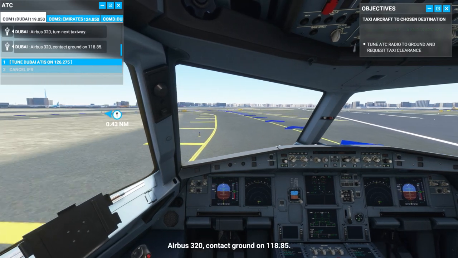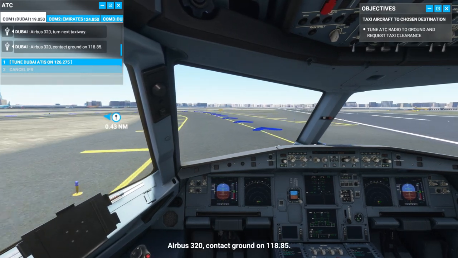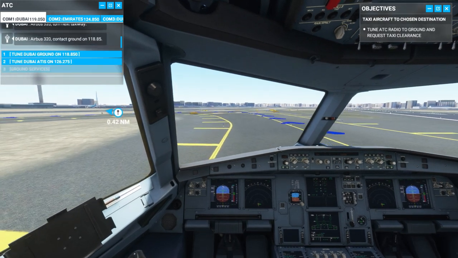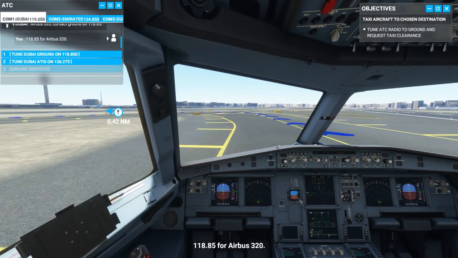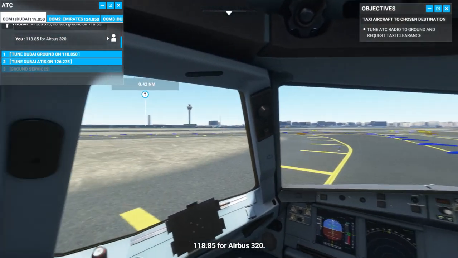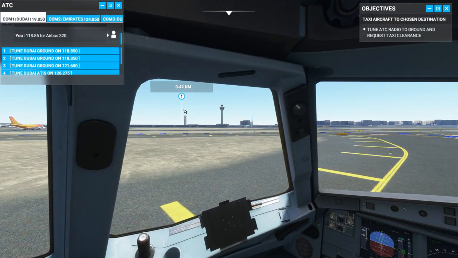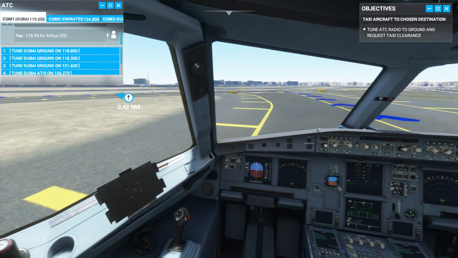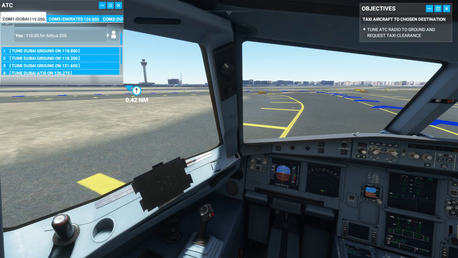Airbus 320, contact ground on 118.85. So that's the place where I'll have to go. After one weird go around, I have finally managed to land this plane with ILS approach, and that is how, in a normal, favorable condition, generally pilots will do.